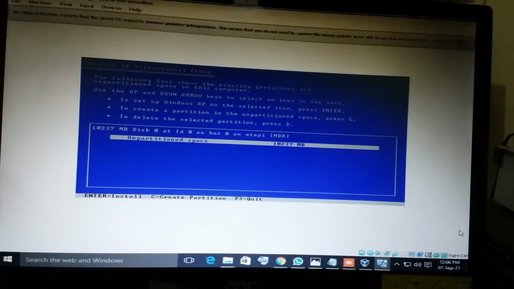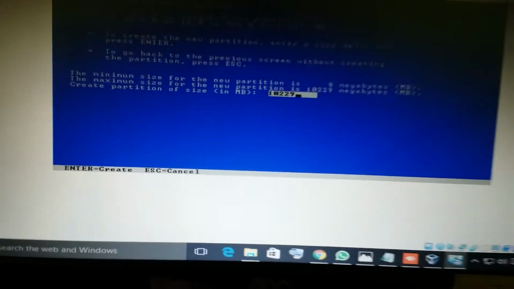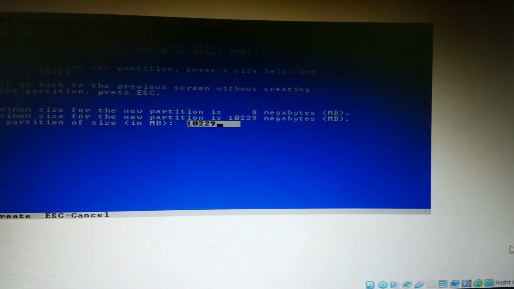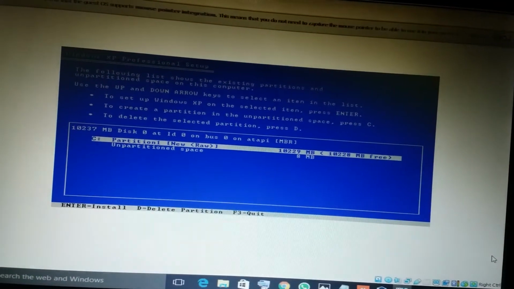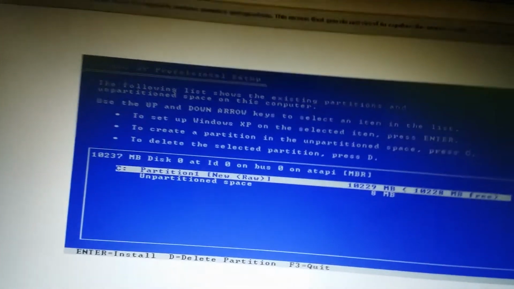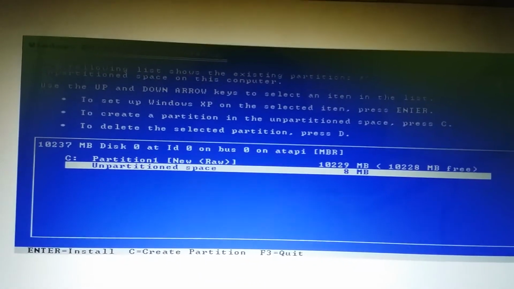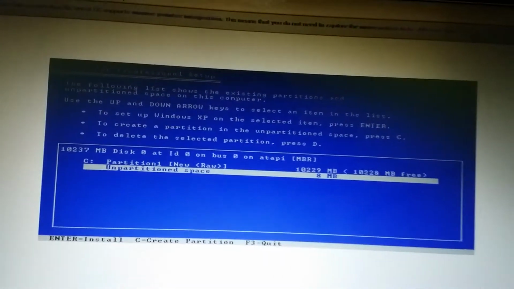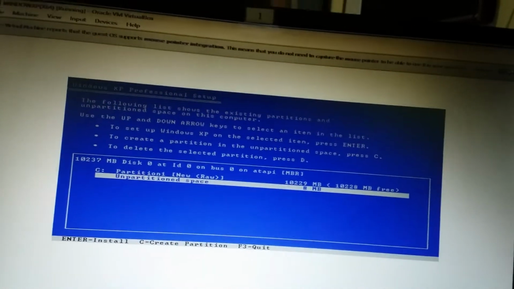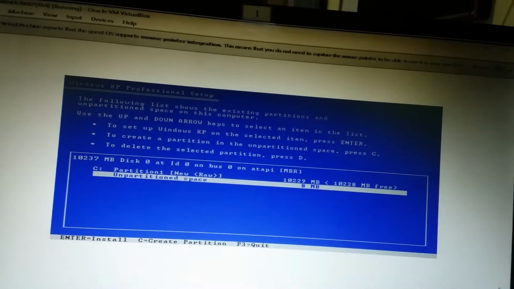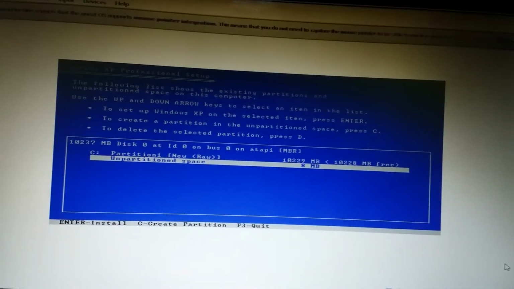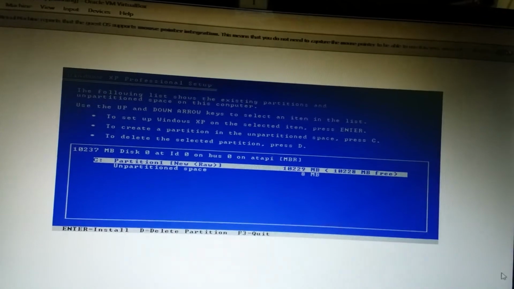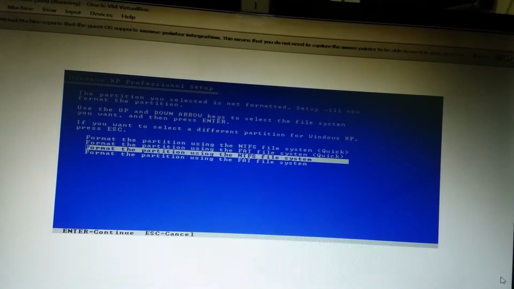Here you can create the partition by pressing C. I am putting the same 10 GB amount for the Windows operating system. After partitioning you can see the C drive, and this is a reserved partition, which you cannot edit or access. So I am selecting the C drive and hitting the Enter button.